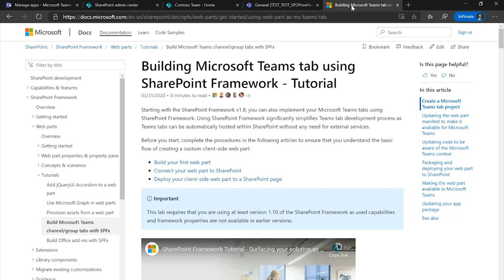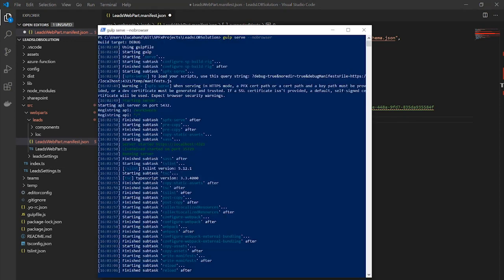This one is a little bit more advanced, and it's basically a solution that's also available in GitHub from the community, and we'll provide the link later at the end of this presentation. But from now on, this is what I followed, and this is what I am doing right now. I built my solution. I am testing my solution using GulpServe.